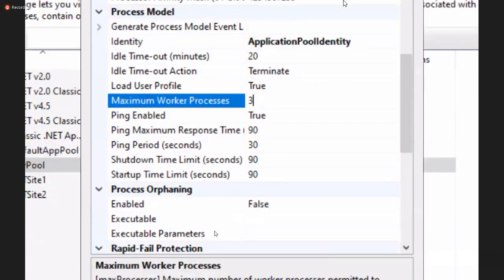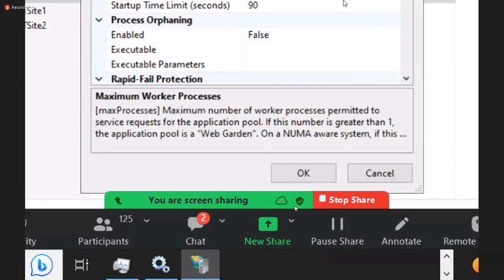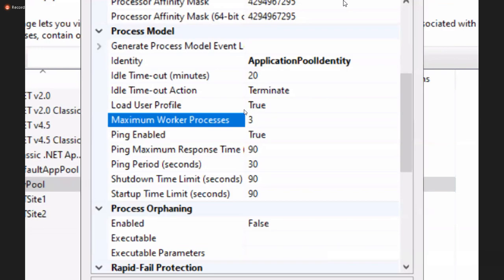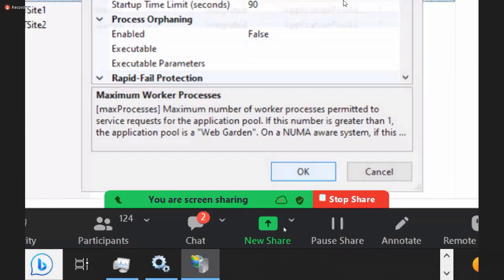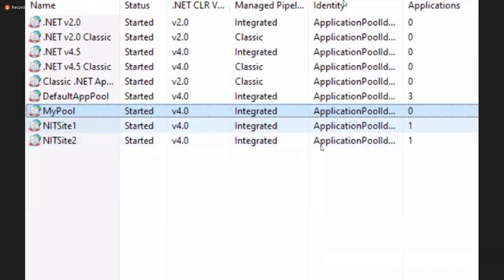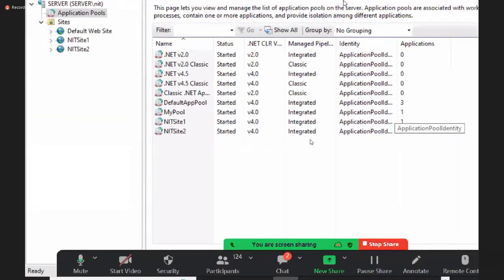And read the description below: the maximum number of worker processes permitted for the application pool. If the number is greater than 1, the application pool is a web garden. If the number is greater than 1, that is a web garden. So I'm creating 3 worker processes, guys. Click OK. And it is going to restart. Wait. Right now it has not started. Yeah, it got restarted again.